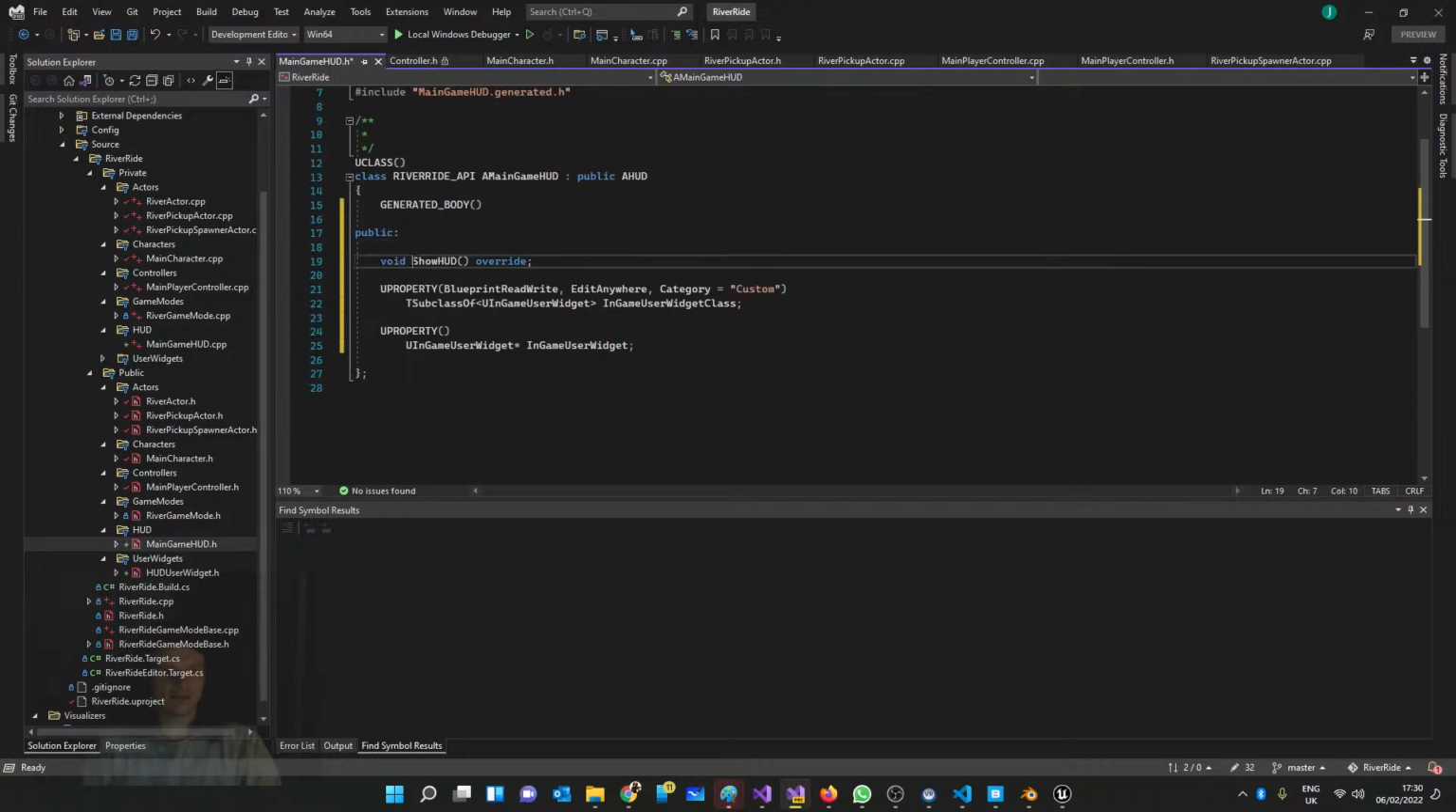Basically, in the HUD class that Unreal Engine gives you, there's this show HUD method that you can override. So we're going to override that. I can show you, but it's F12. You go through and then you can find it, or you can look at documentation on the internet.